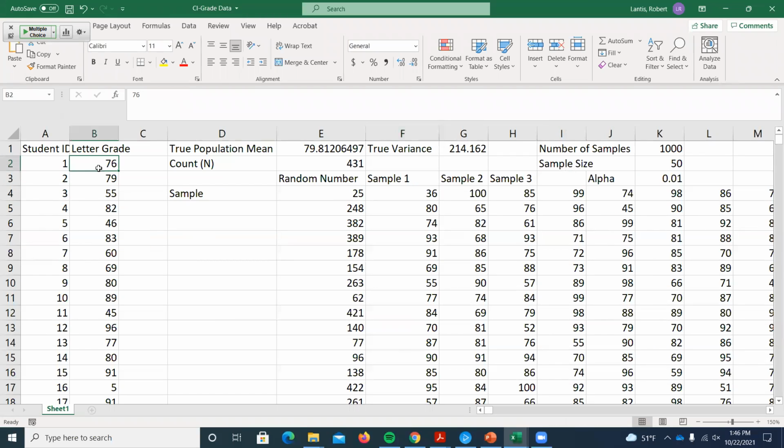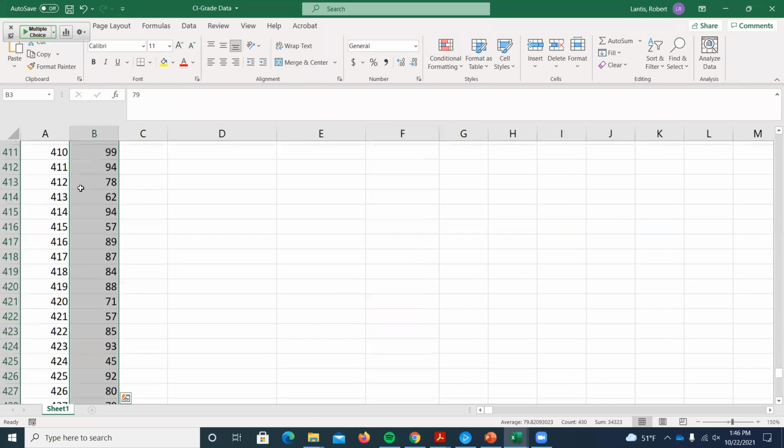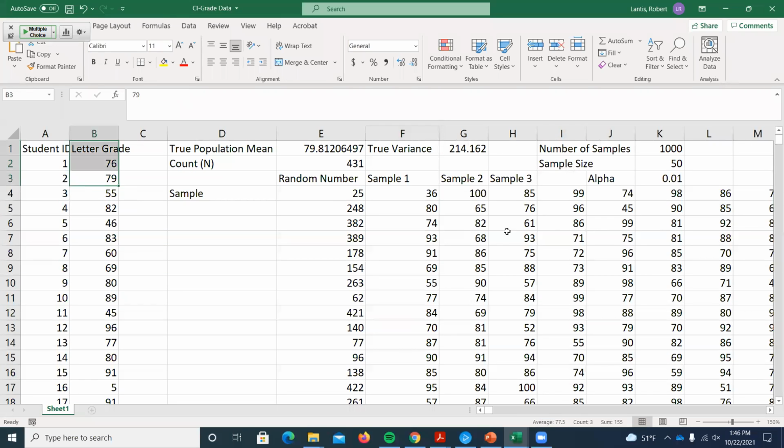So I had all this data of every student I've ever had and what their grade, rounded to the nearest integer, was. I've got 430 students in this data set. I can find the true population mean, and I can find that true variance. This is based off the population data, okay?